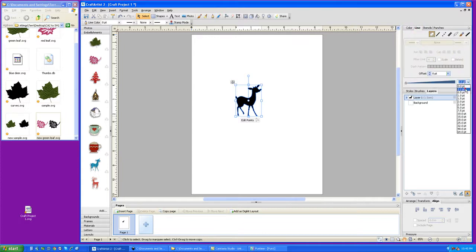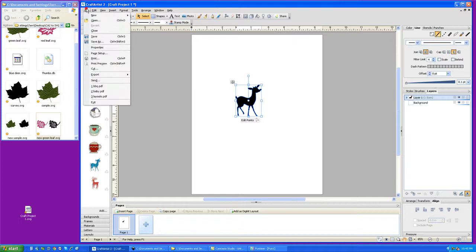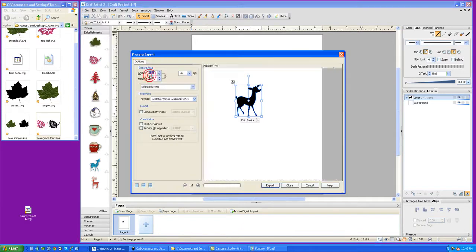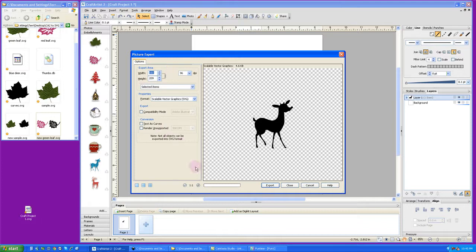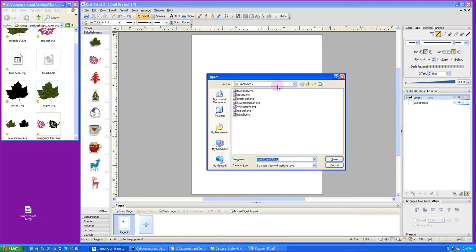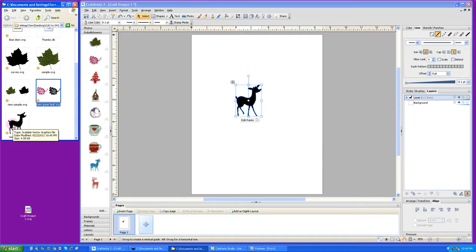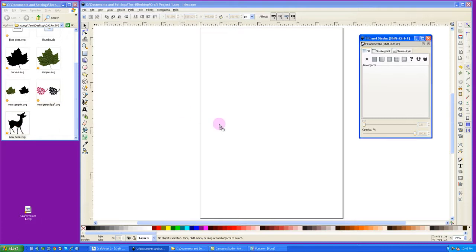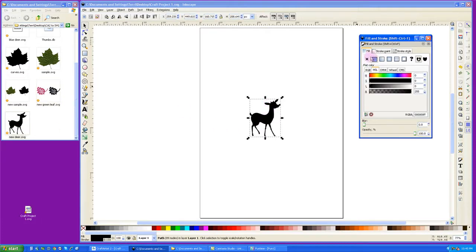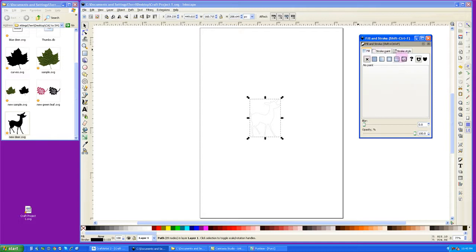Give it a line width. File, export as picture. Adjust your settings. Click on export. Choose your location and give the file a name and click on save. Here's my new deer at the bottom of this window. And when I bring it into a cutting program, there it is. Make this easier to see by adjusting the stroke width.